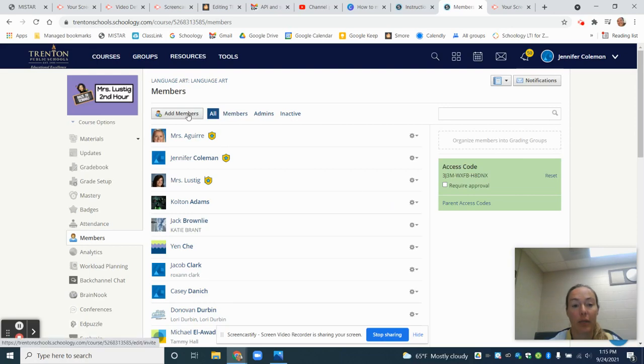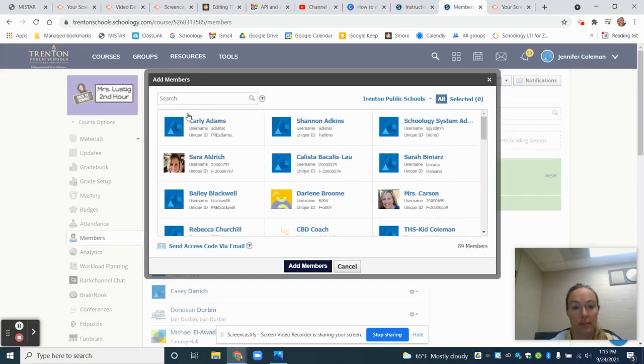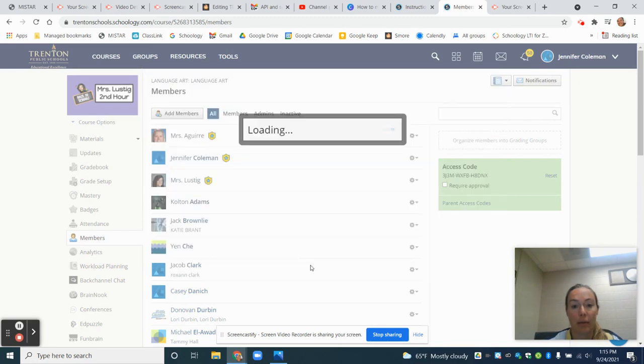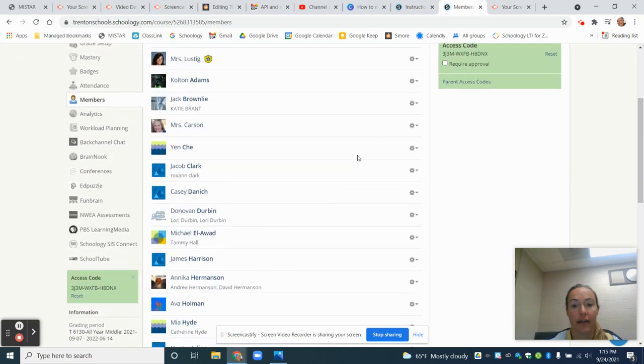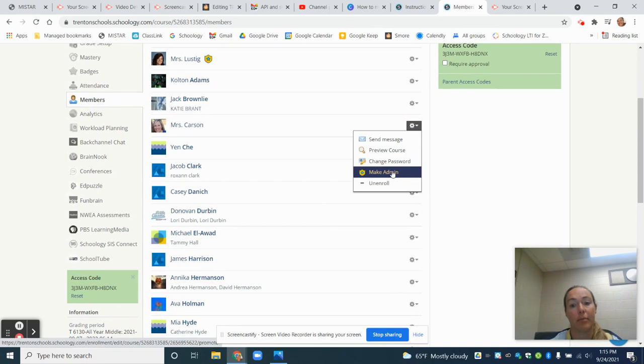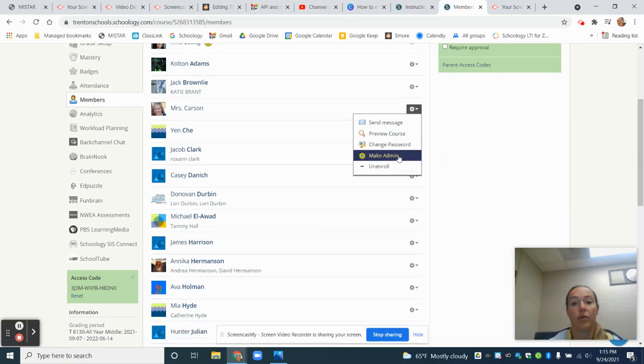If you add a member to your course, once you add them, you have to make sure that you find them in your course and switch that adult to make that person an admin. The reason you need to make that person an admin is because every night Schoology syncs with MyStar and it will remove that adult if they are listed as simply a student.